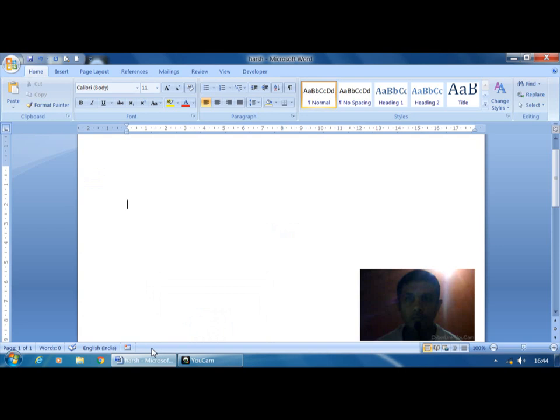And at the end here this is a status bar which shows the status of your document. See here you can view page 1 of 1. I have taken the first page. Here words 0. So I will write one word. See here, hi students. Automatically the words become 2, and I have used the language that is English.